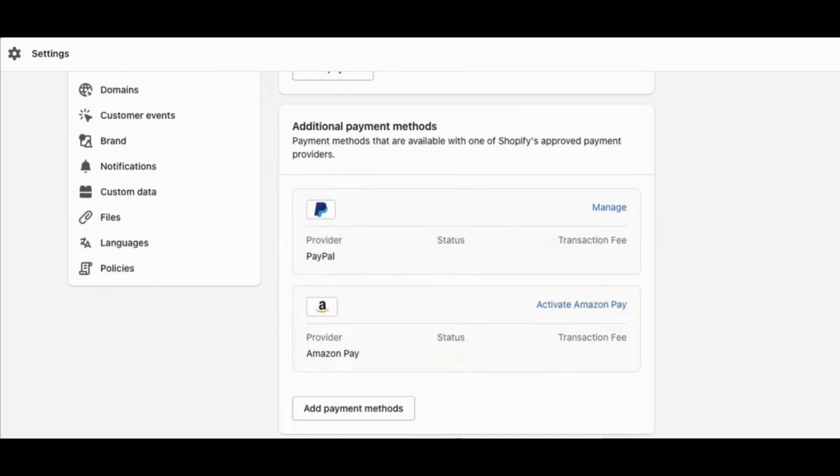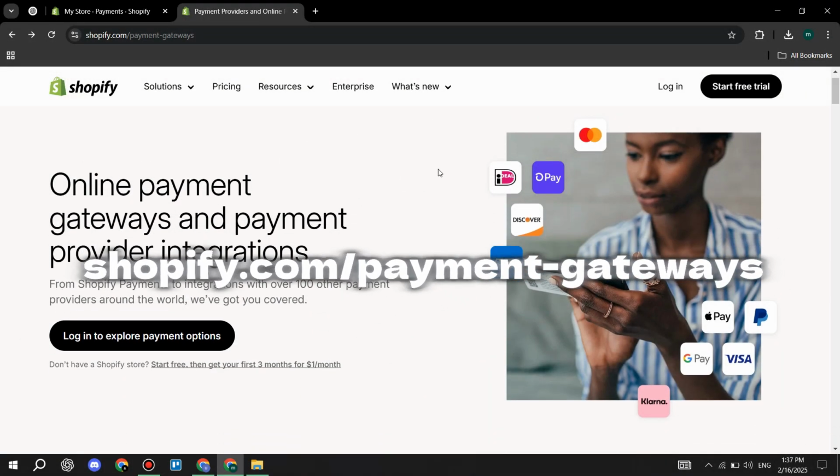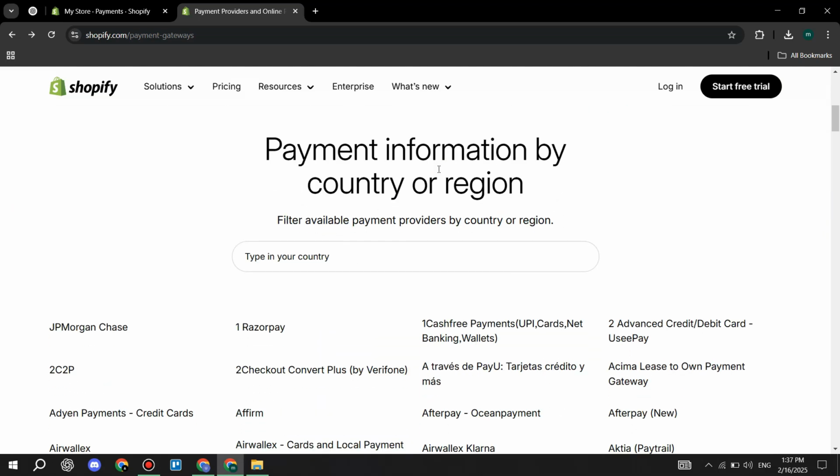Currently, I have PayPal and Amazon Pay enabled, so when customers check out from my store, they'll see these options alongside Shopify Payments. Now, let's walk through the process of adding a new payment method to the Shopify store. First, we'll check out the various available payment gateways and providers. To see the available payment providers in your country, go to shopify.com/payment-gateways.